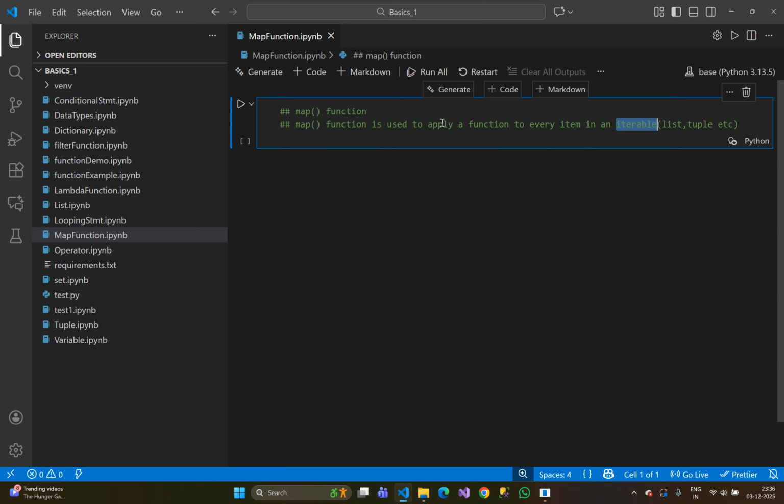Map function is used to apply a function to every item, means whatever the collection item, on every item the map function is applied. Map function is applied to all the iterable items, and applied to all the items in an iterable and returns the results.